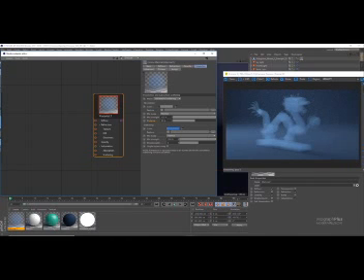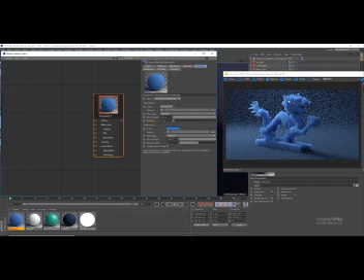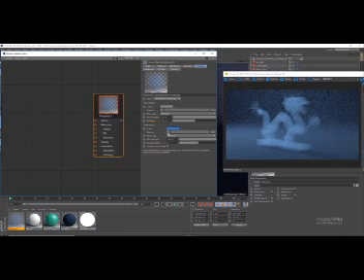So if I set the distance to, let's say, 2 centimeters, we get a very dense volumetric scattering effect. And if set to something like 50 centimeters, the volumetric scattering becomes much thinner and much lighter. Let's set it to 10 centimeters for now.